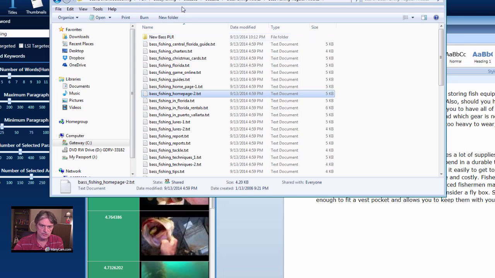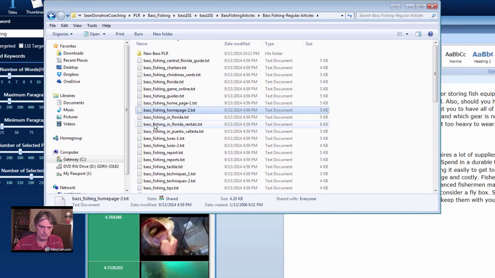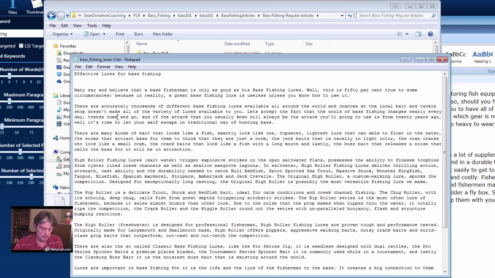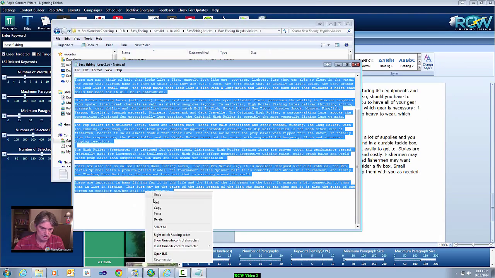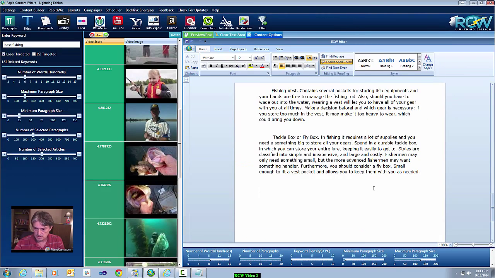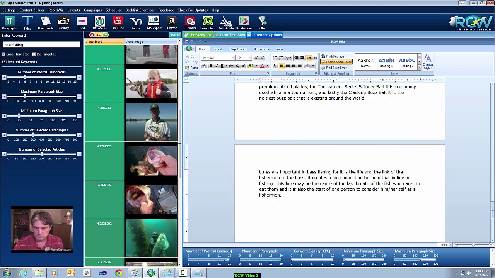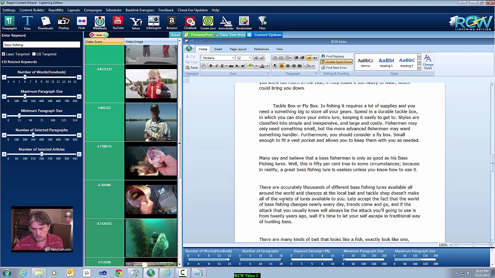The workaround is just come over here to your other articles, and maybe there's another one right here, or any other articles you might have, and just double click on these, and then select it, copy that, and then just paste it in here. Okay, and now you have more content in here.